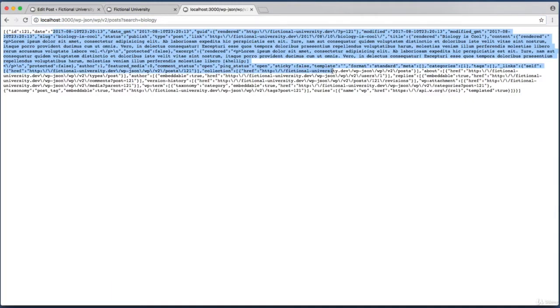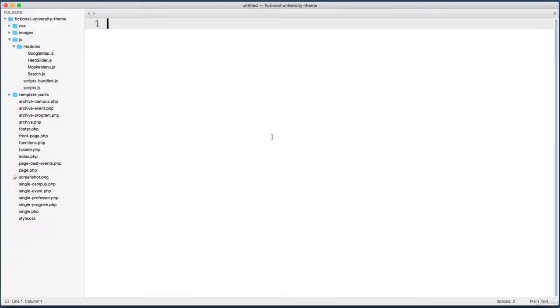Well, that's a fair point, but what if I told you that we can use JavaScript to programmatically send a request to this URL in the background in real time? And then we can use this data however we see fit in our code. So right now, let me show you how that works and how we can get started. So let's begin by jumping into our text editor.